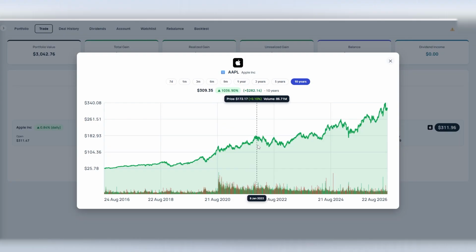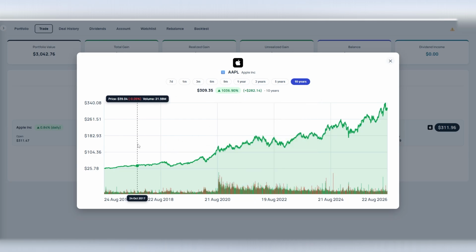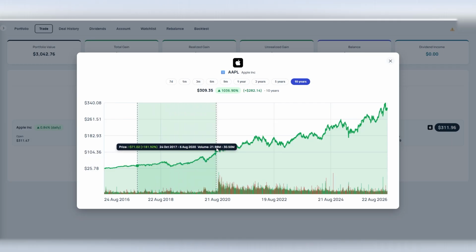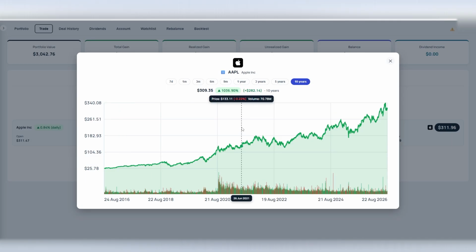The colored bars at the bottom show the trading volume for each day. And if you hover your cursor over the chart, or use the left and right arrow keys, a tooltip appears with the exact price, that day's change, and the trading volume. There's one more option too. Holding down the left mouse button lets you select a whole date range and instantly see how much the price changed over exactly that period.